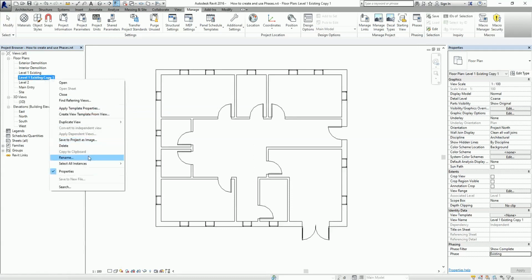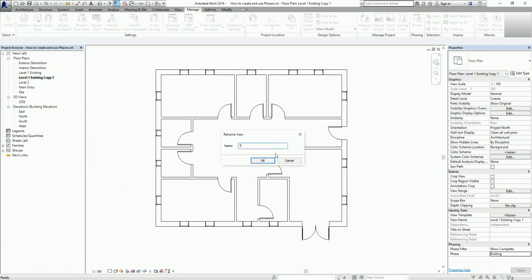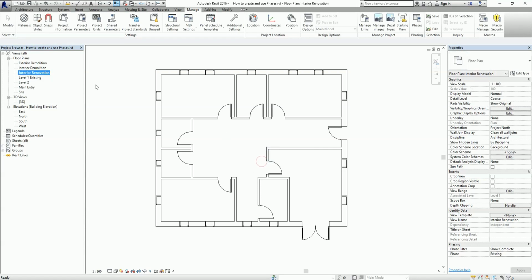And then I duplicate again, rename, and this is my interior renovation. So basically, these are the views that I'm going to set up. I'm going to set up my exterior demolition view, the interior demolition view, the level 1 existing, which is already set up. This one is already set up. So when you went to the site, this is the existing model, right? And then I'm going to set up also the main entry.